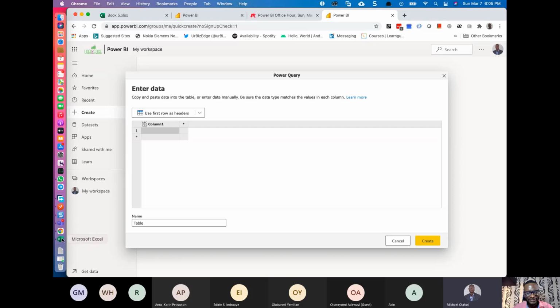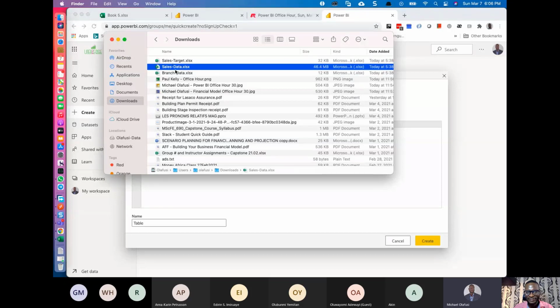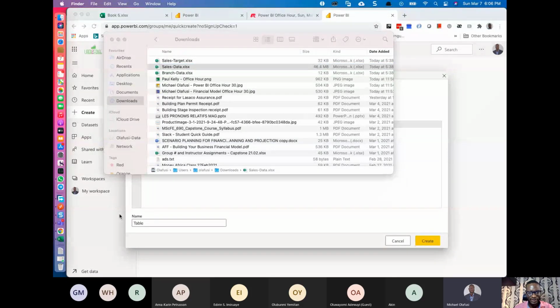We'll have to just wait for it. I don't have any other data I can use. The data I have is also still an Excel file. So if I click on it, it's the same Excel that will pop up. It's a 46 MB file. So I guess maybe that's why it's taking that long.